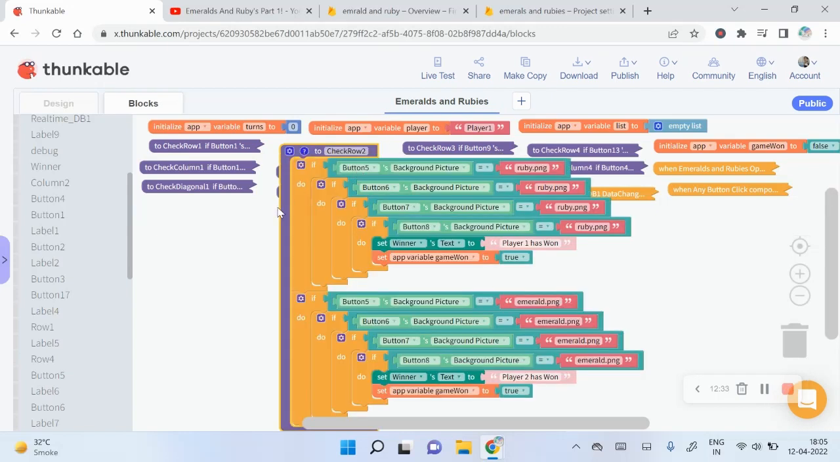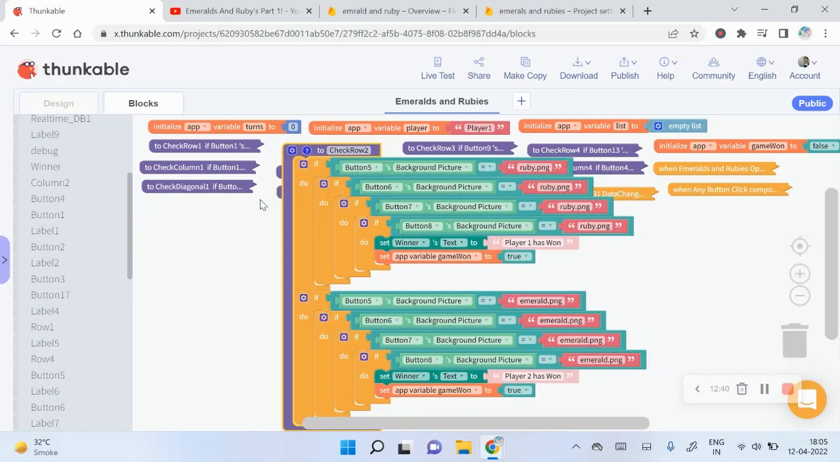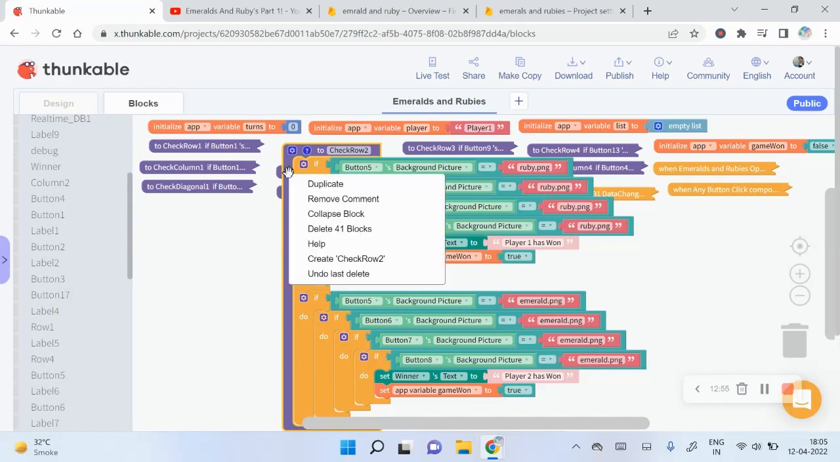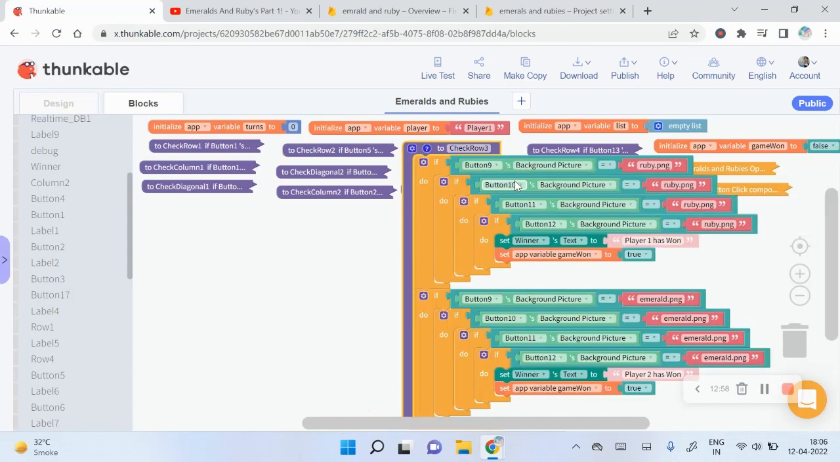This is also the same thing, only the difference over here is you will write check row 2, not row 1. If you want, you can copy paste the same thing, but another difference is that here we have checked the buttons 5, 6, 7, and 8. Here also 5, 6, 7, and 8. So I don't think I need to explain more about this because it's very easy. So we'll move on to the third row now.